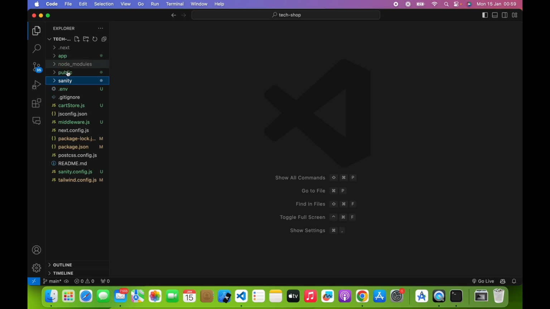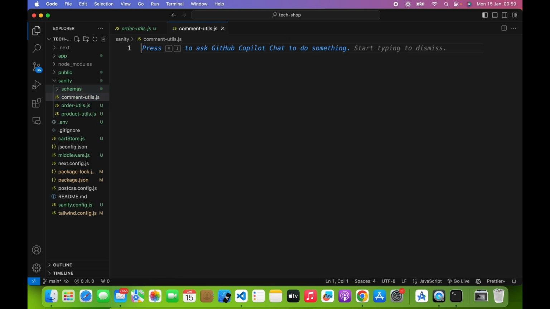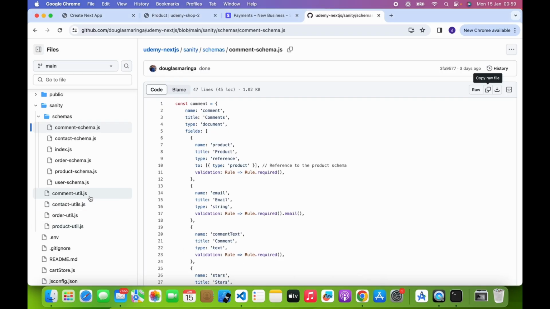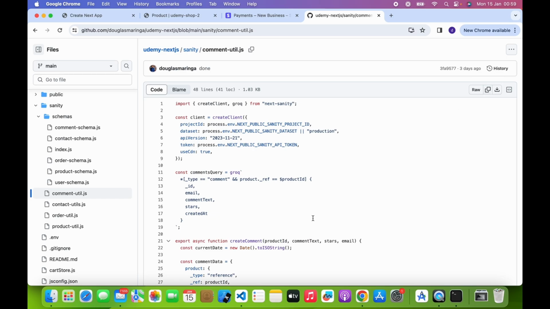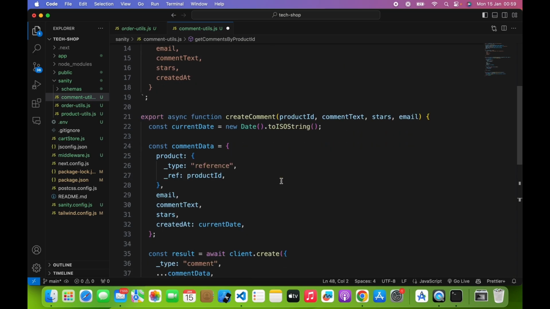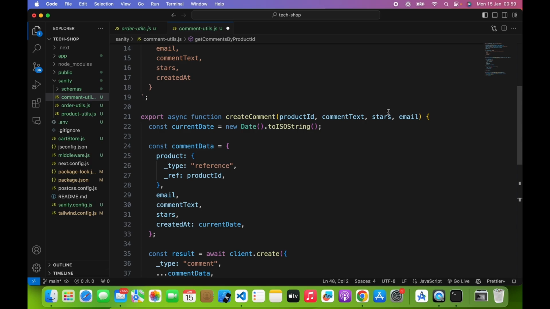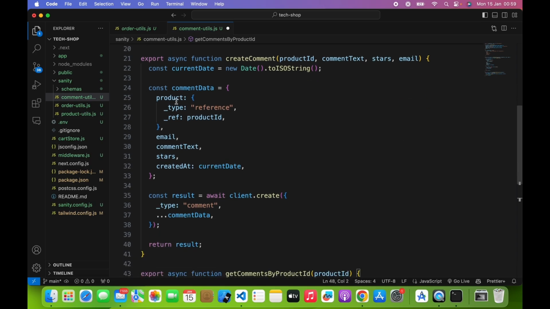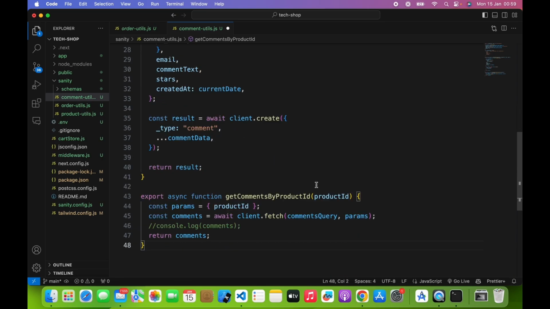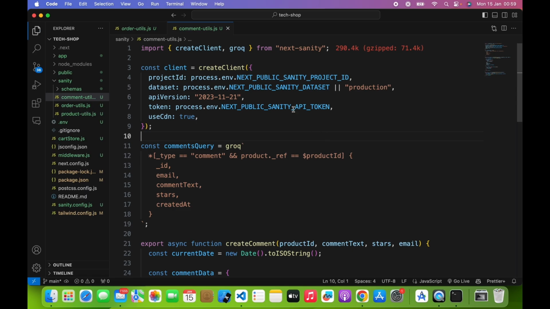We close that. Now for Sanity we still need this utils. So here we'll say comment utils.js. This is where the logic will stay. Okay, we paste that. So this will be the code for creating a comment. It takes in the product ID, the comment text, the stars, and the email. And then here we take the comment data, and then we can put a comment. Okay, we save this.